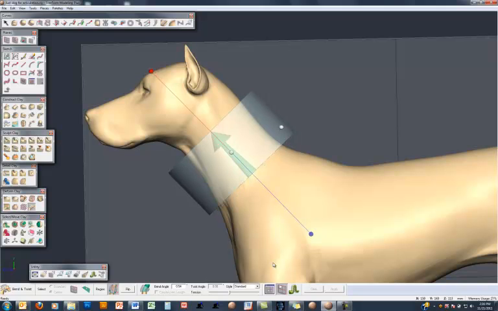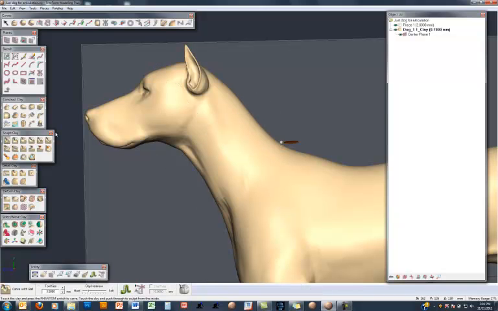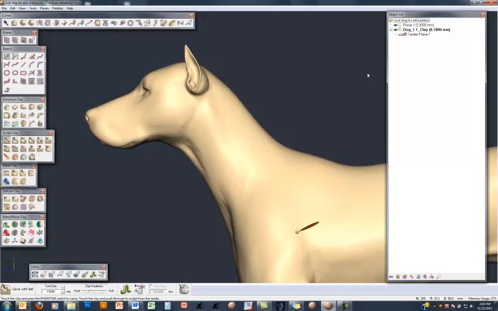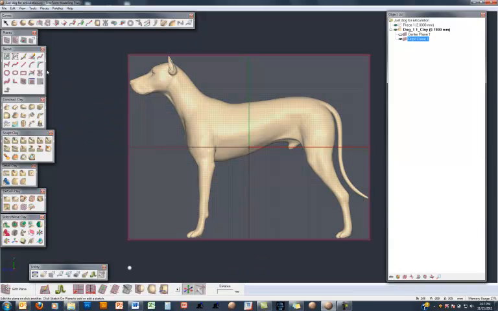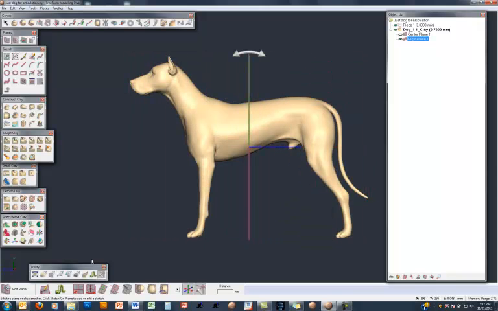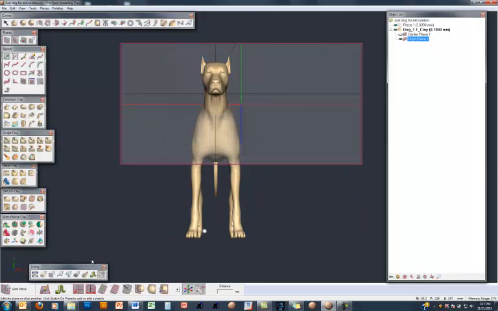Now let's undo that and come out. I'm going to hide this plane away and make a new plane. Now this plane, I'm actually going to position this plane where I want the widget to come in. Something like that.